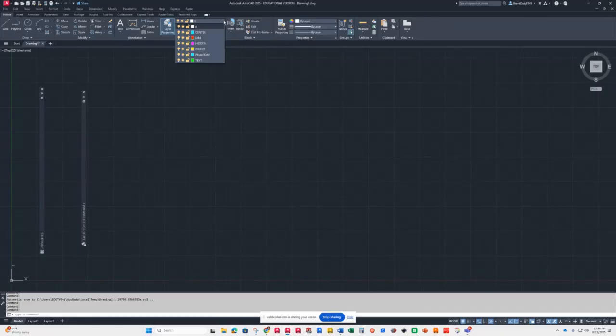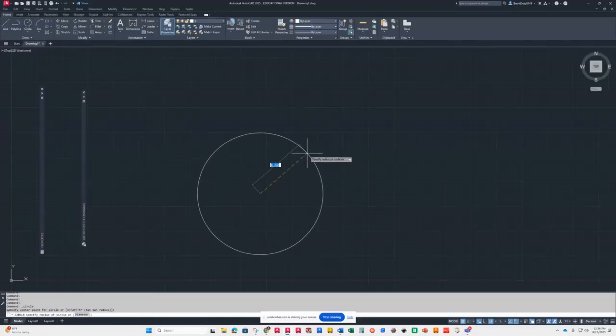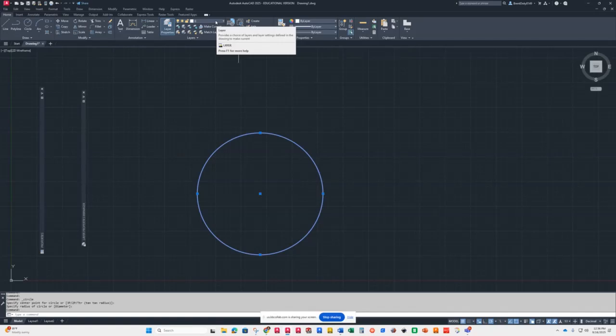So, I'm on layer 0, right? And let's say I drew a circle on layer 0 and I said, oh, shoot, that's supposed to be an object layer. How do I get it on object layer? Do I have to delete it? No, you don't. What you can do is pick it, go up here, it'll tell you it's on layer 0, and then you can say, hey, I want that to be on object layer.